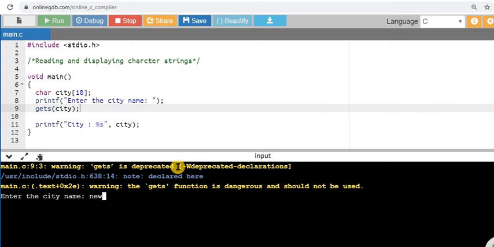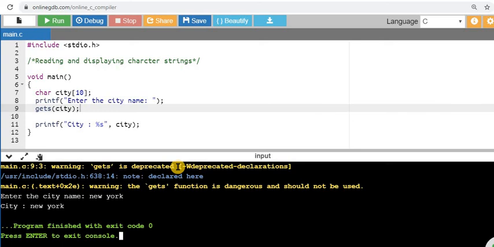So I'll go ahead and I'll give New York again, and the city name is New York. Whenever you want to enter a sentence with spaces, with new line characters or tab spaces, etc. in it, you have to make use of gets.